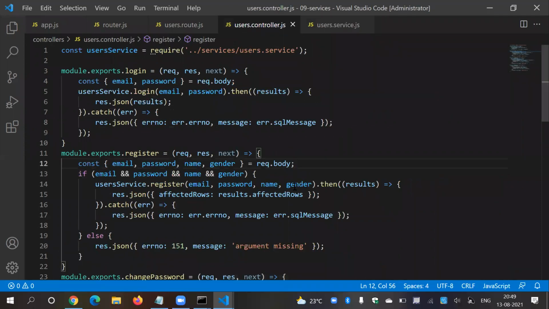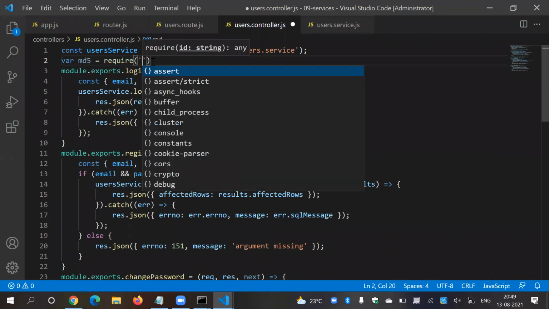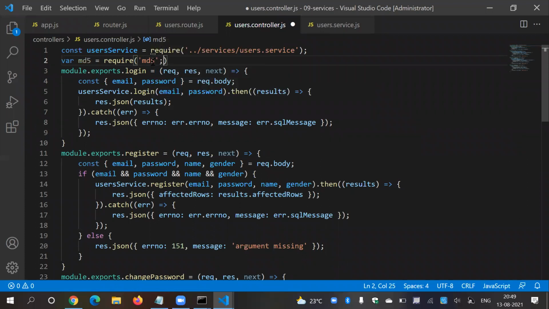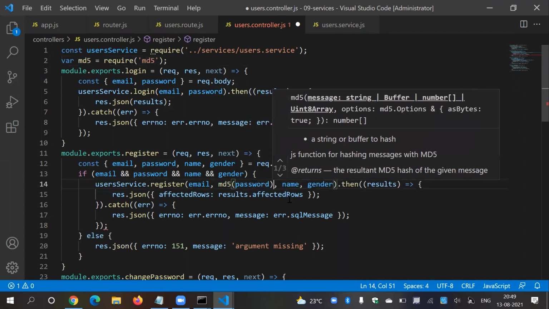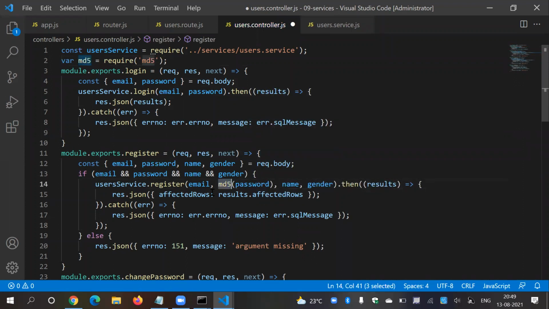So here I'm going to encrypt my password. For that, as they said, var MD5 is equal to require MD5. That's it. Here say MD5 of password, and that's it. That's it, guys. Done. So let's try this now.